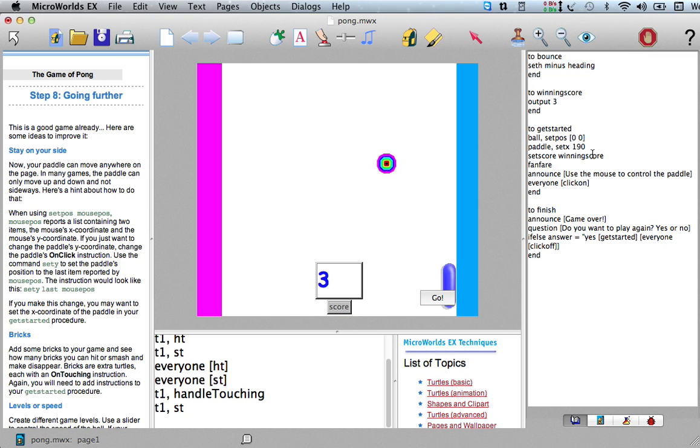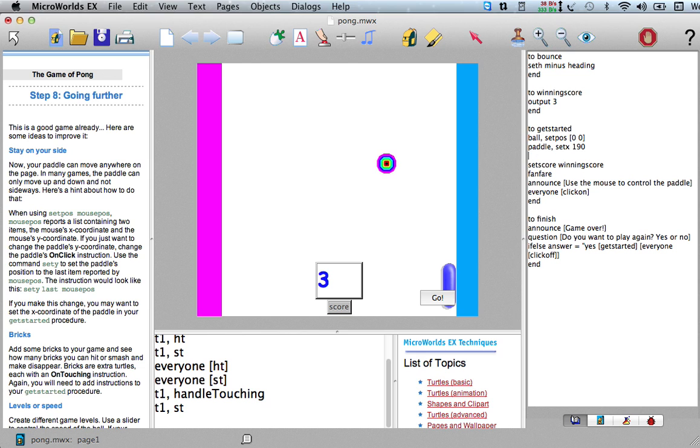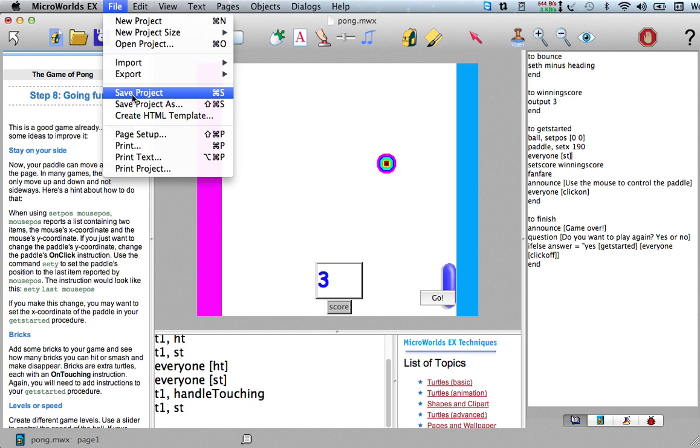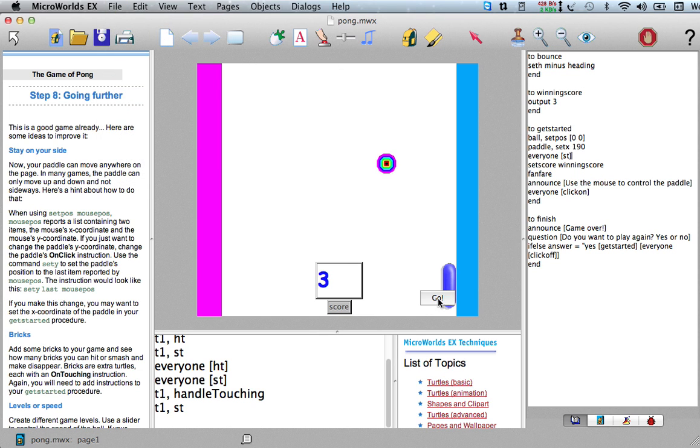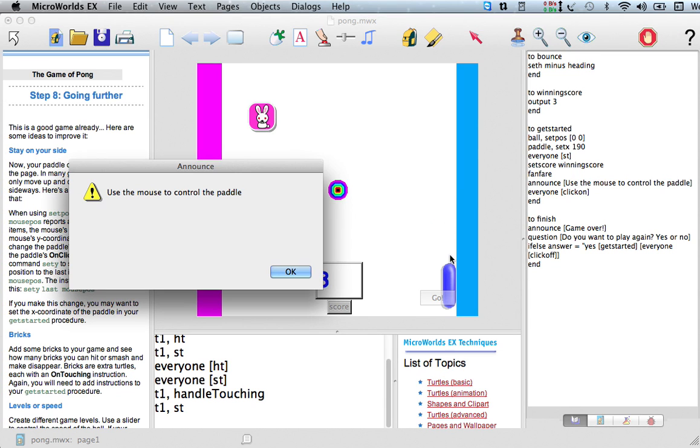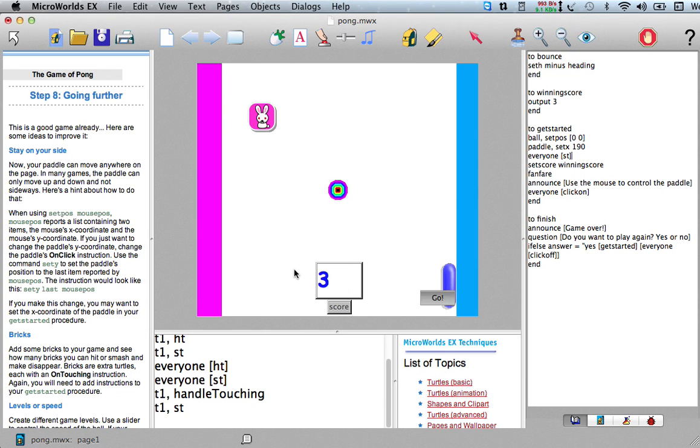So I'm going to stop this. Now in Get Started, in fact, I think what I'll do in Get Started is say, everyone, make sure all the turtles are showing, everyone ST. Okay, so let me save that. And hit go. Okay, so now he's shown up. Use the mouse to control the paddle. I'm controlling the paddle.